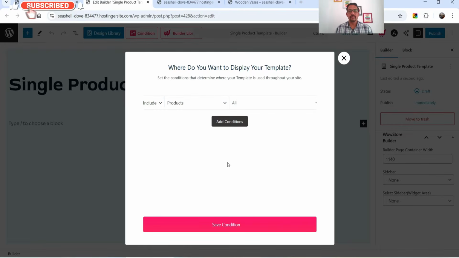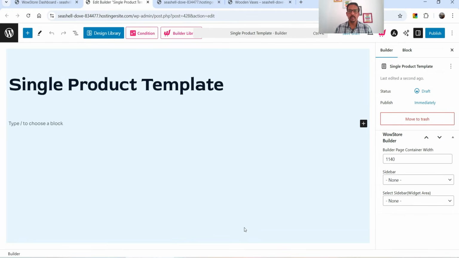Now I want to use this custom template for all the products. So I'm going to select products and all and click on save condition. So the template that we are going to create will be applied to all products on the website. Now we are going to customize it.